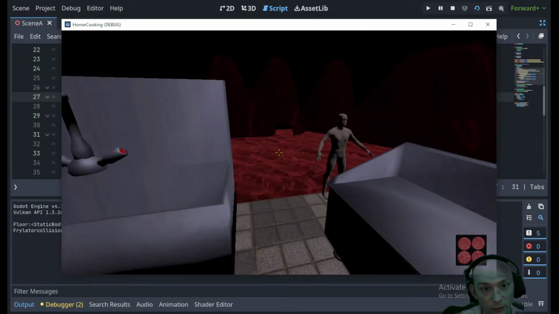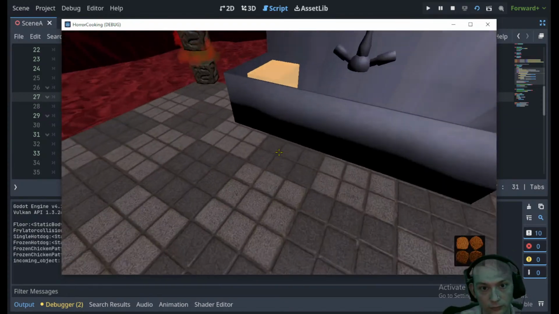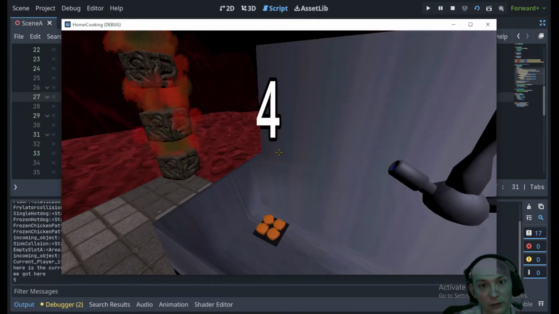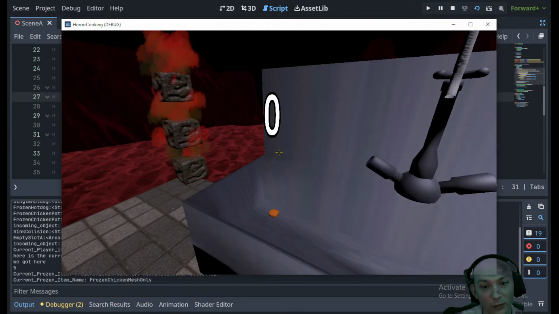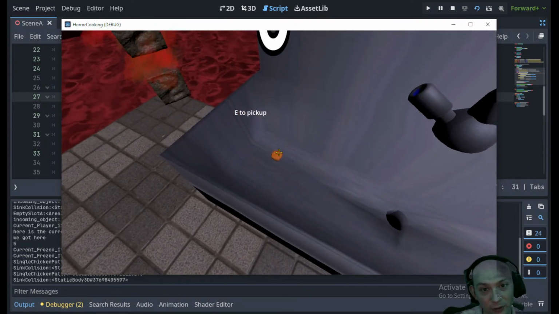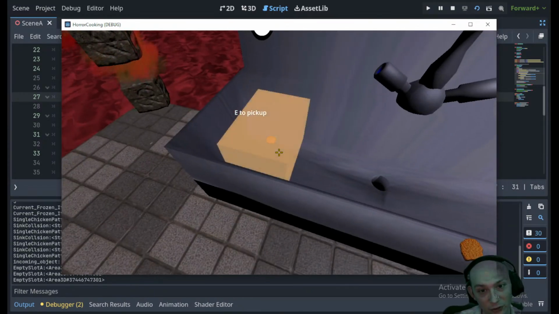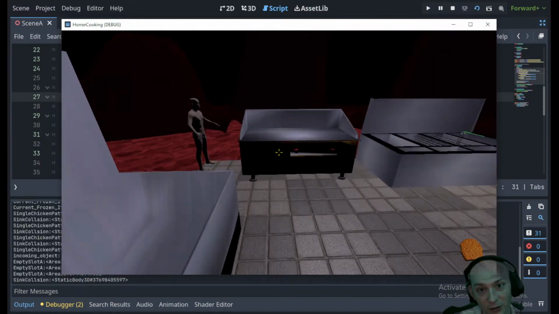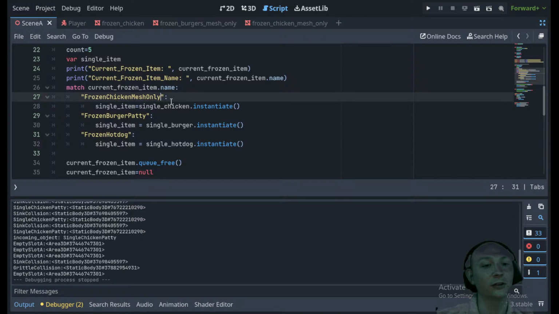Okay, there we are. We throw this back in here. 5, 4, 3, 2, 1. Bam, our chicken patty is there. We can pick it up and we have it in our inventory. We just need to make that one disappear. And okay, let's go ahead and do that.